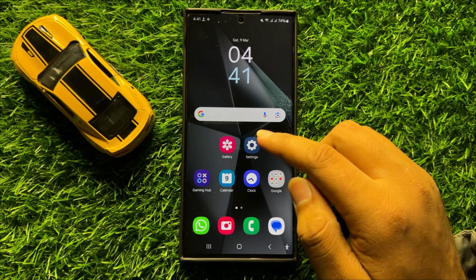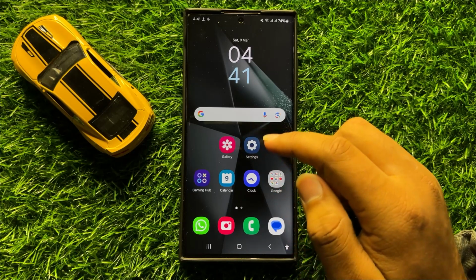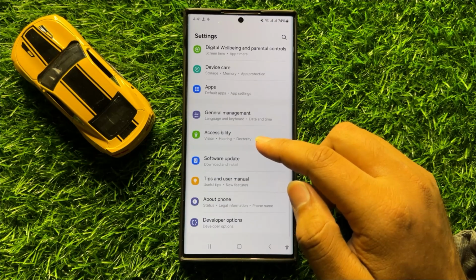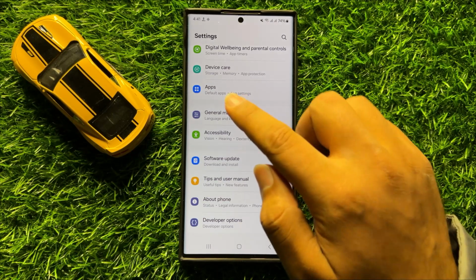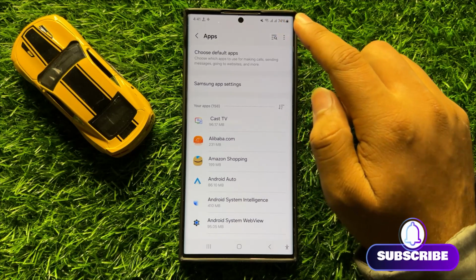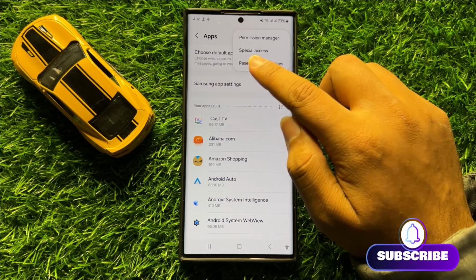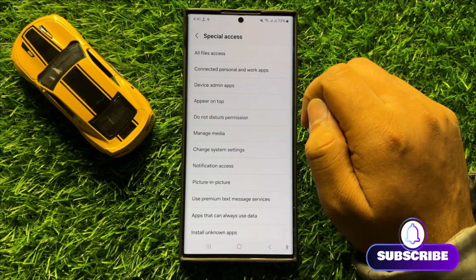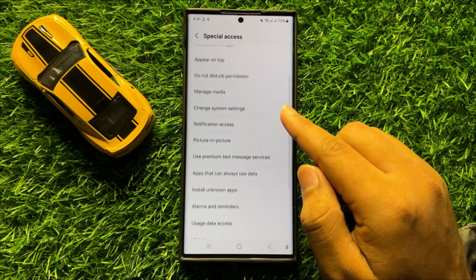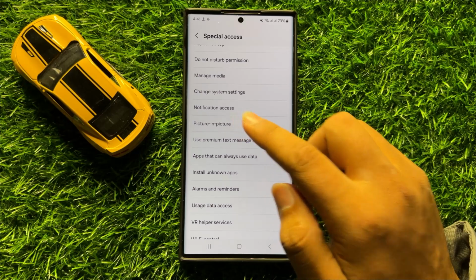So first of all, open settings. Now in settings, scroll down and here click on apps. Now in apps, click on this three dot more icon and from here click on special access. Now in special access, scroll down and here click on picture in picture.